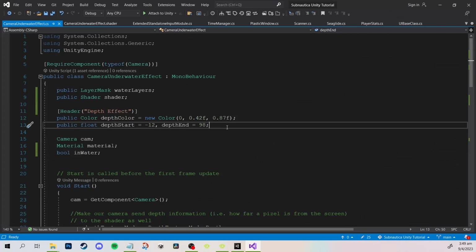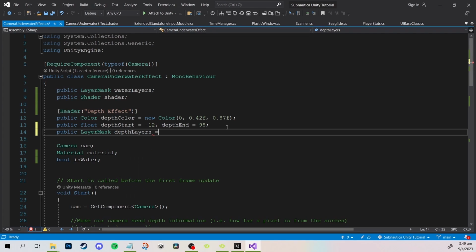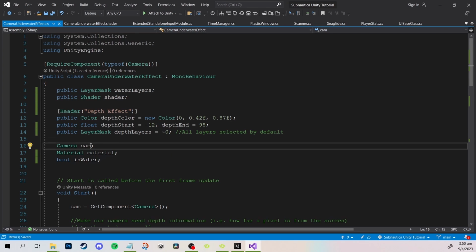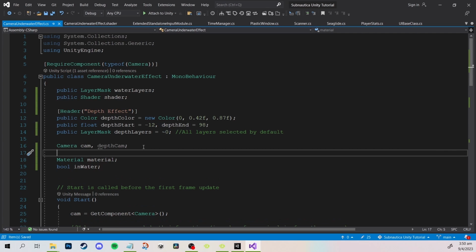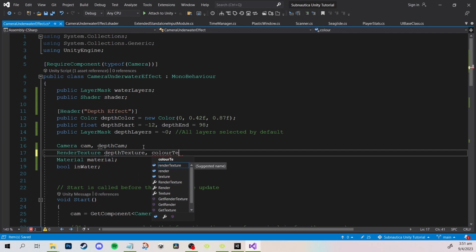So if I go back to variables, we'll need to create a new variable which is a layer mask. So we're just going to set this mask to be all layers selected by default. The shorthand for this is the squiggly line and then a 0. Next, we'll need another camera variable and we're going to call it depth cam. Lastly, we'll need two new render texture variables, one called depth texture and one called color texture.